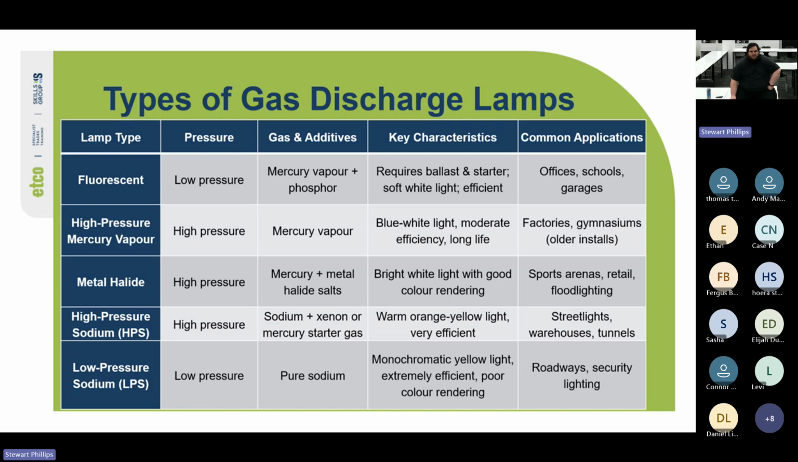And then you've got low pressure sodium. You'll find a lot of low pressure sodium in roadways, security lighting, and old car parks. Obviously, your metal halide are good for your sports arenas, your retail, and floodlighting. But as we say, a lot of stuff these days is getting replaced with LED.